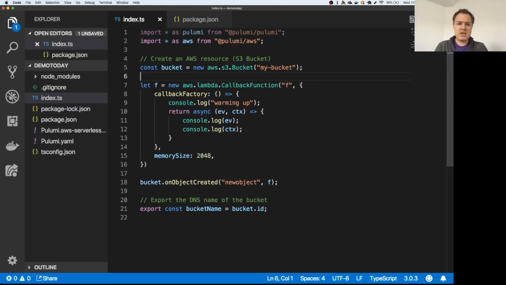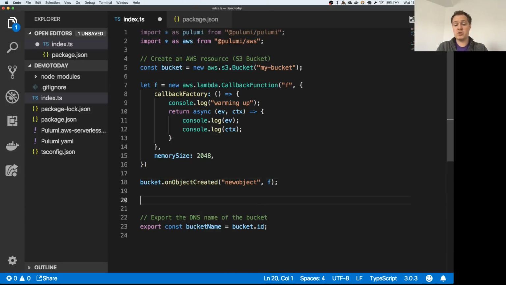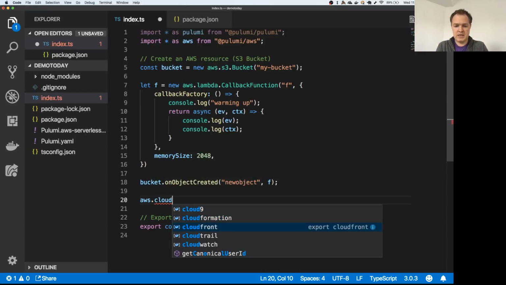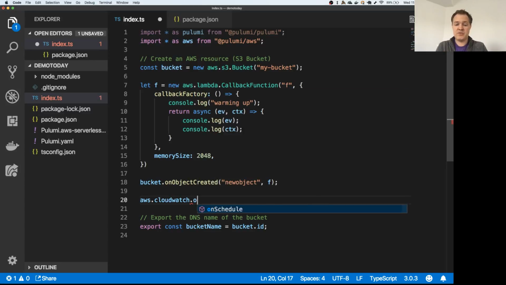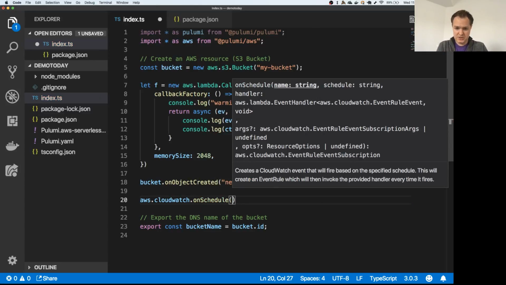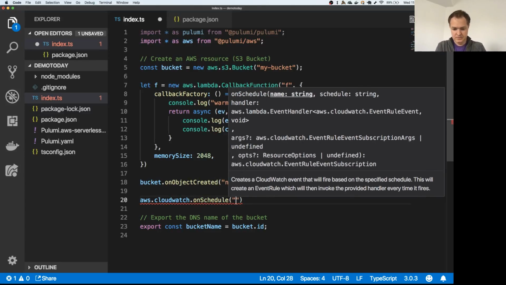Okay, so one of the key things here, I've talked a lot about this onObjectCreated on buckets, but we really support a wide variety of this sort of thing. So there's many patterns that we can support here. Like aws.cloudwatch has CloudWatch events. So I can say onSchedule, for instance, and I can say every minute.